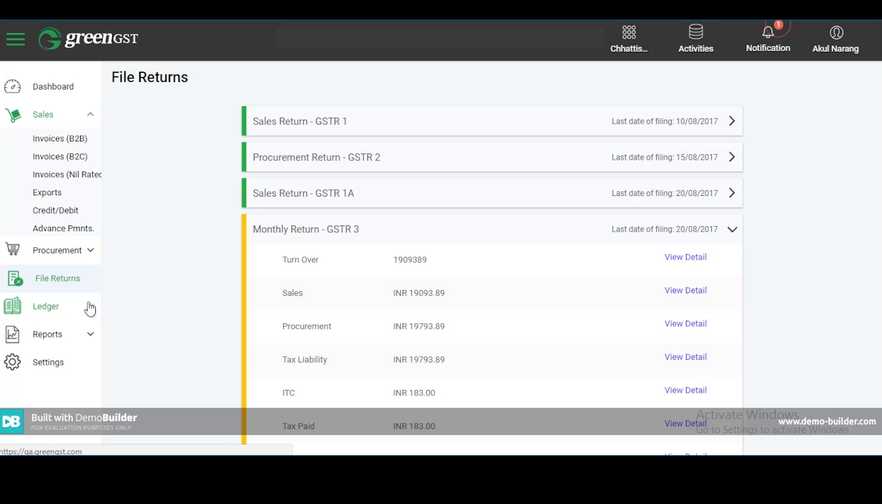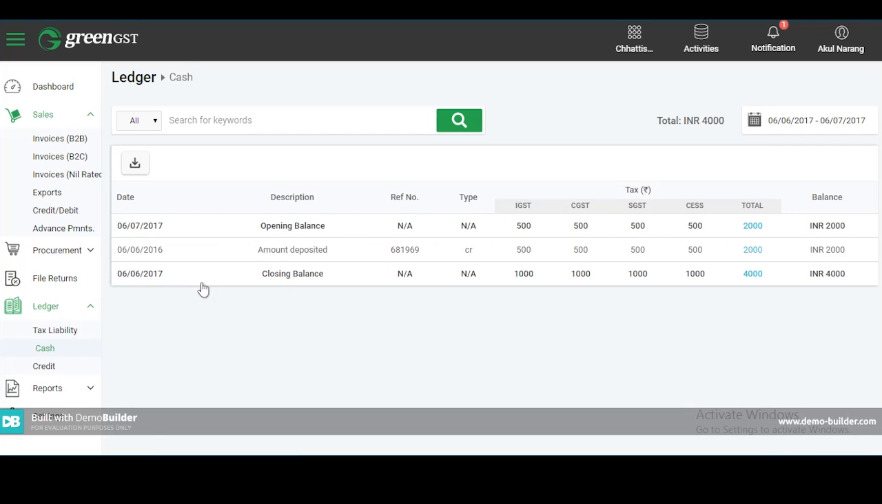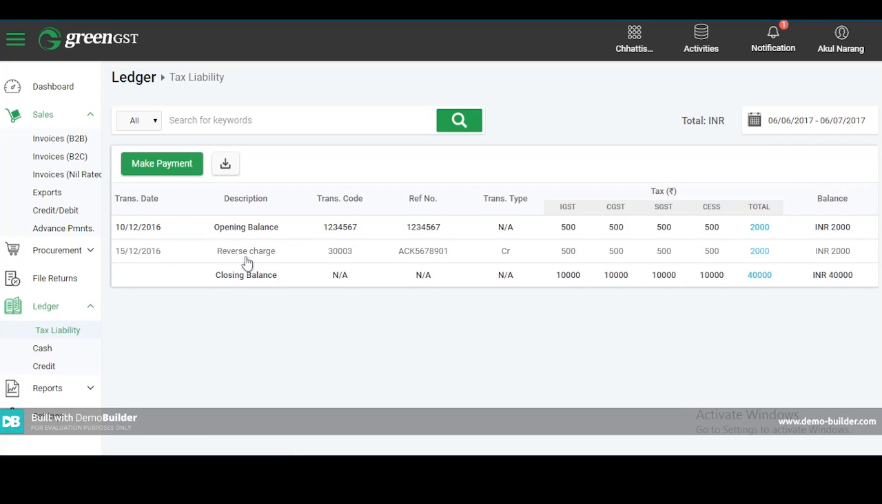Now once you go under the ledger section and click on credit, you will be able to see the details of all the input tax credit that you have received against your purchases. When you click on the cash tab, you will be able to see the payments made towards the GST taxes, and under the tax liability tab, you will be able to see the ledger of your GST taxes.